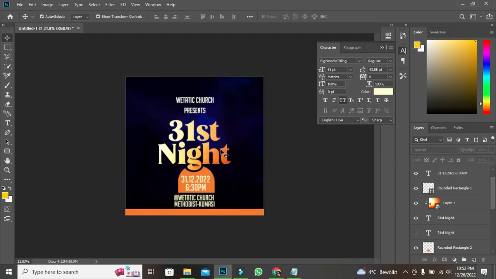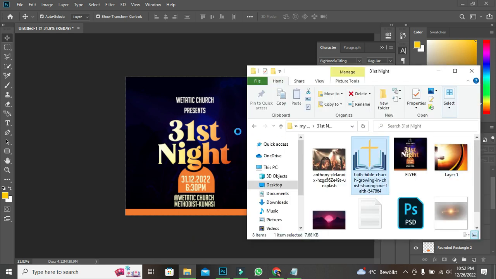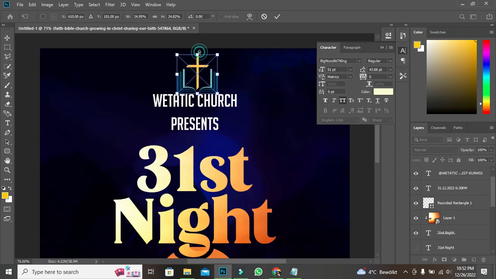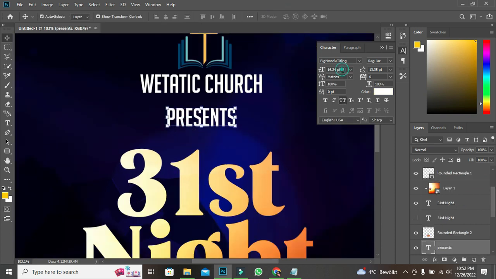Once I'm done with that, I have to also bring the logo of the church. I will add that to the resources so that if you really want to use that, you can also use it. So I have to go and drag it here. Also transform it to be a little bit smaller. And then position the logo here very nicely like this. Have to also use the size of the present and also try to separate it a little bit.